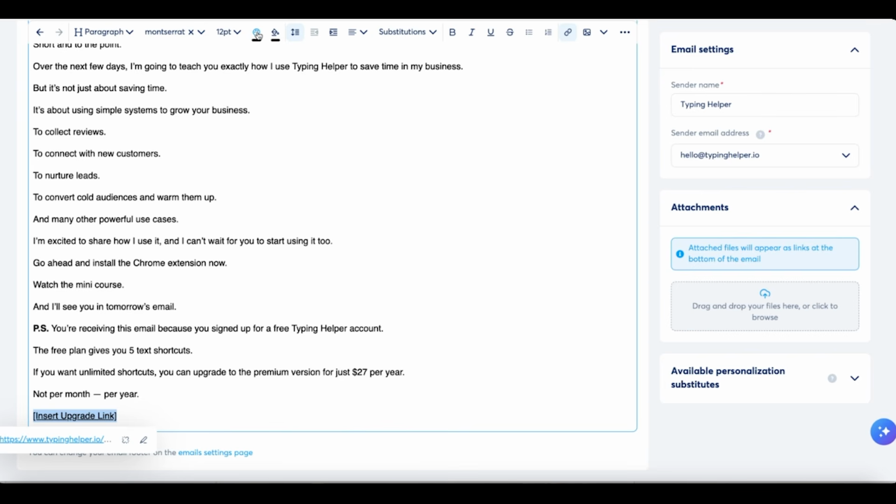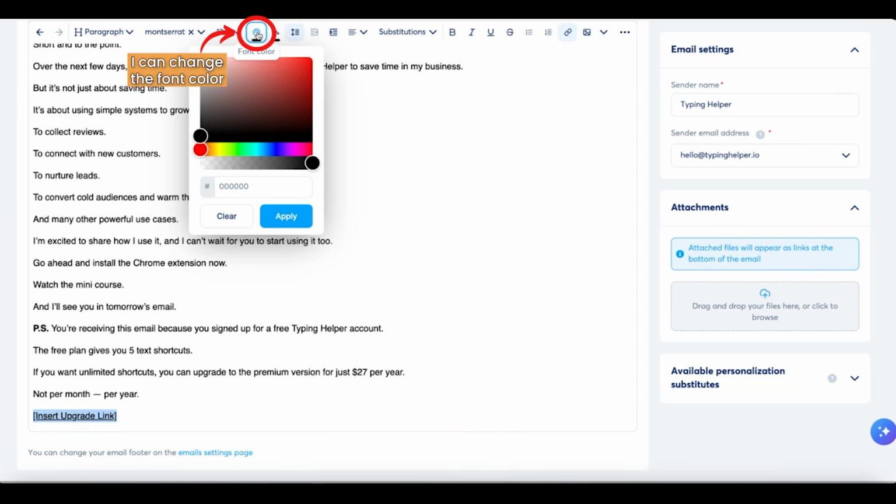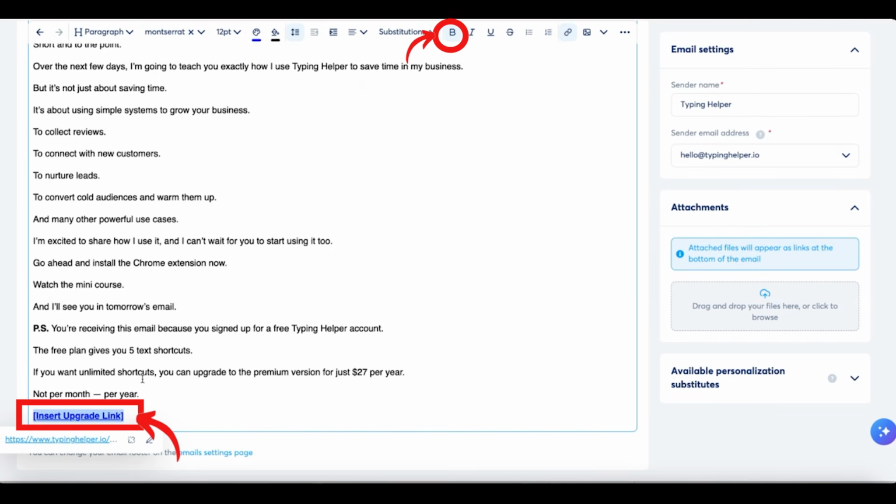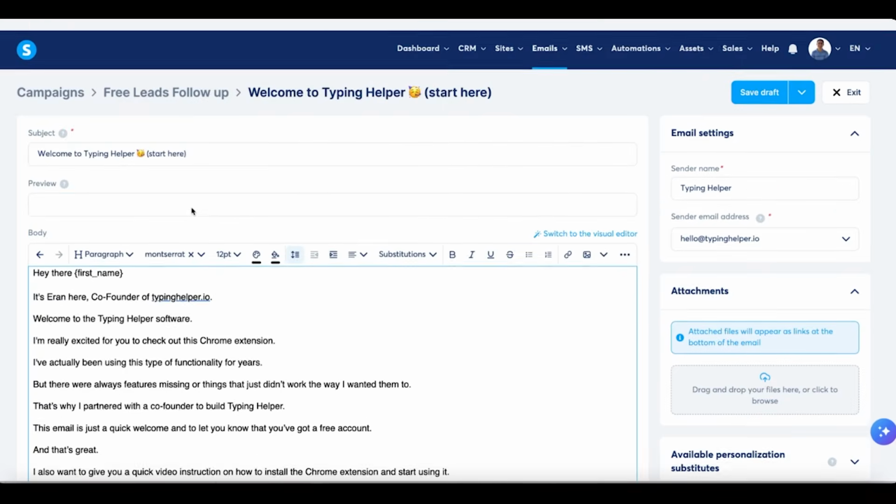Now, in terms of the link, there's a couple of points. Number one, I can click on the font color and make the thing in blue. That's option number one. It's probably a good thing. And then make it in bold as well. Okay. Now I will customize other things here, but I just want to show you example number one.